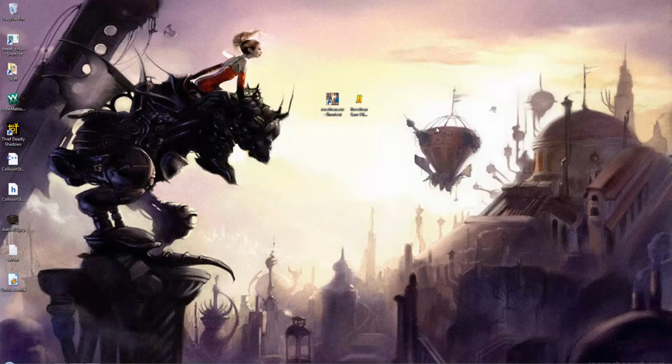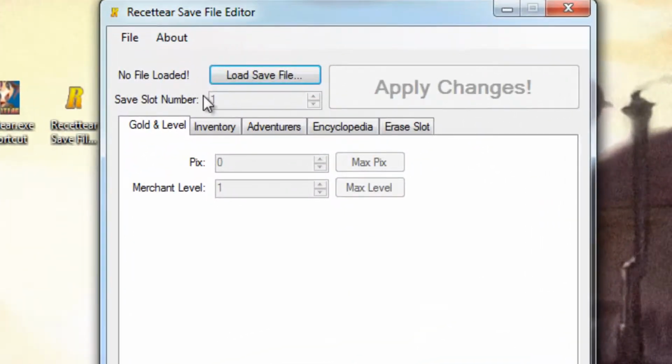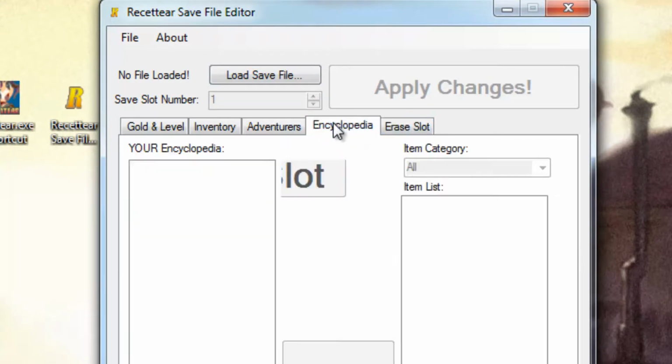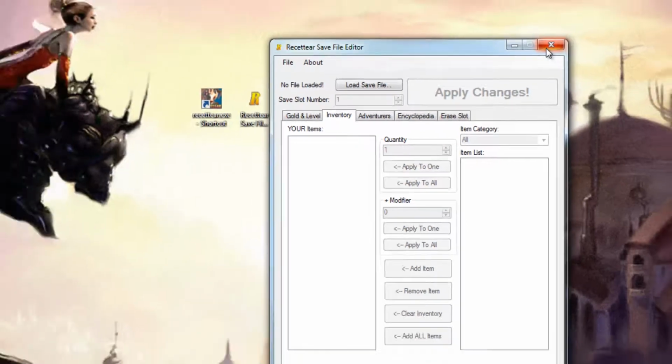Hello everyone, I'm making this video because I noticed a lot of people want to hack Recettear, but they're doing it the hard way. They're using Cheat Engine when, truth be told, I've already made a program called the Recettear Save File Editor that will hack the file for you. It does almost anything you need it to do. So I just made this video to show it off.